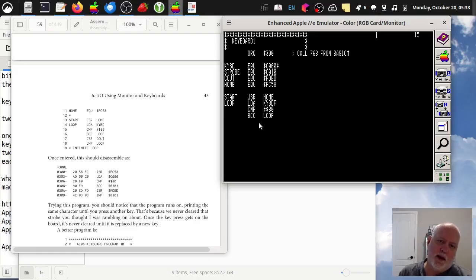And so if the accumulator, let's say the accumulator had 81 for whatever reason, okay, that would be larger than 80. Then when it does the compare, it's going to set the carry flag. And so it won't loop, okay? It won't branch to the loop. It only branches to the loop if it's less than 80.